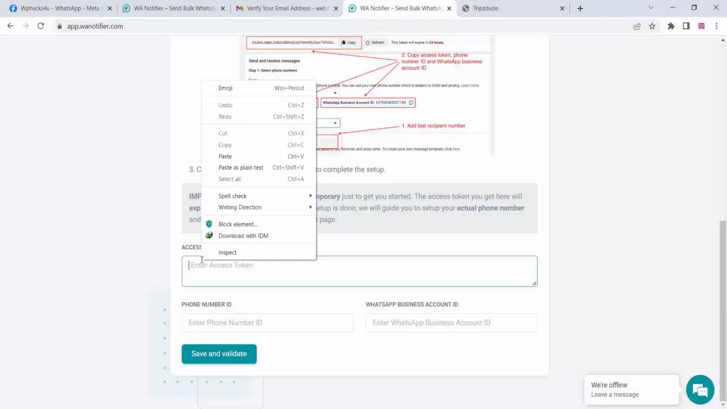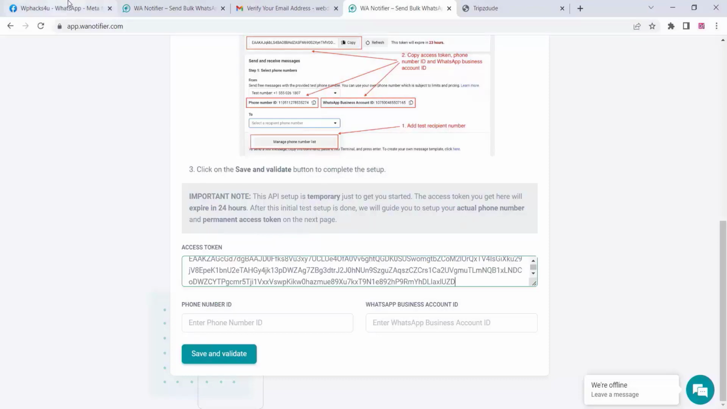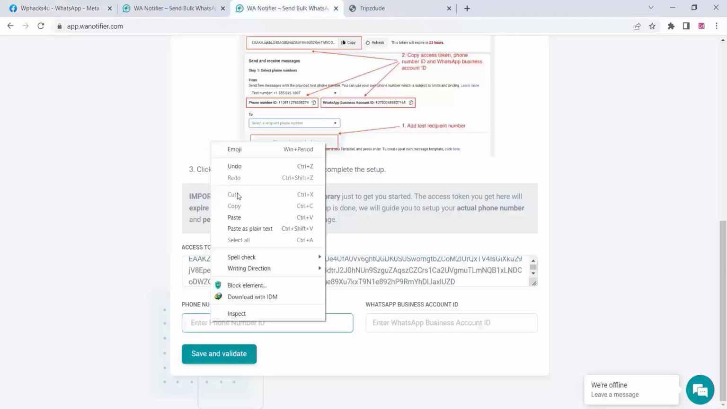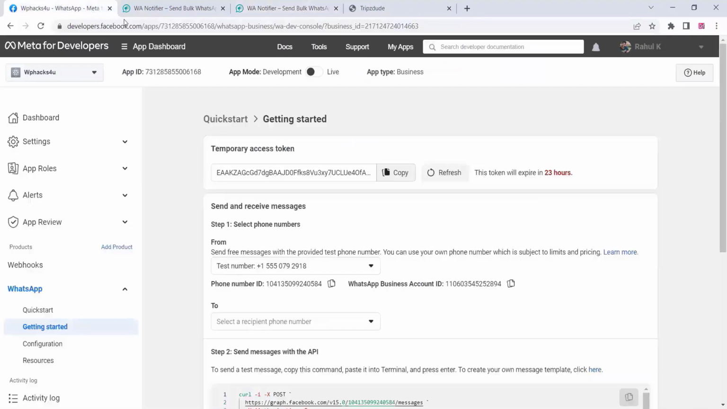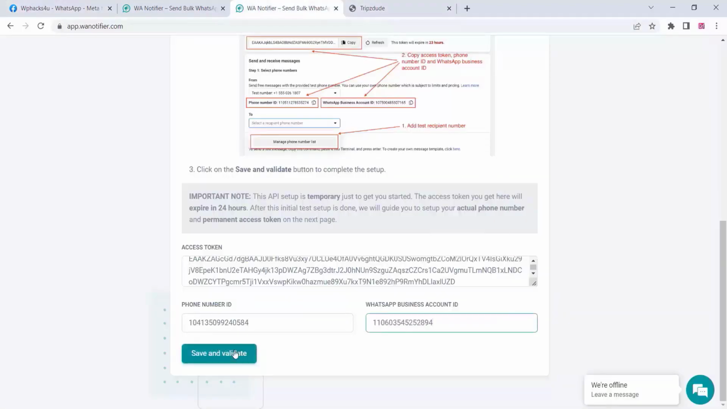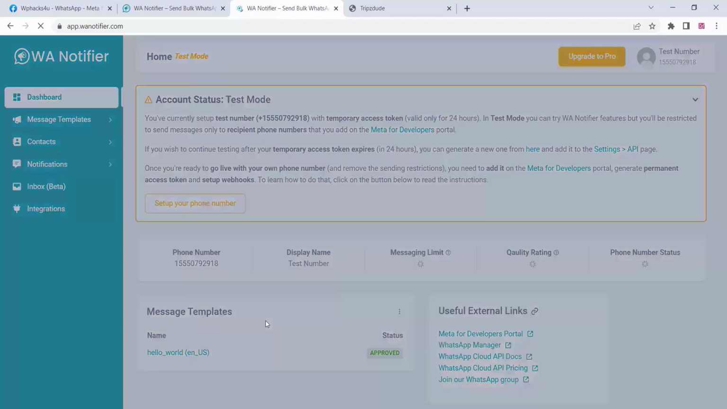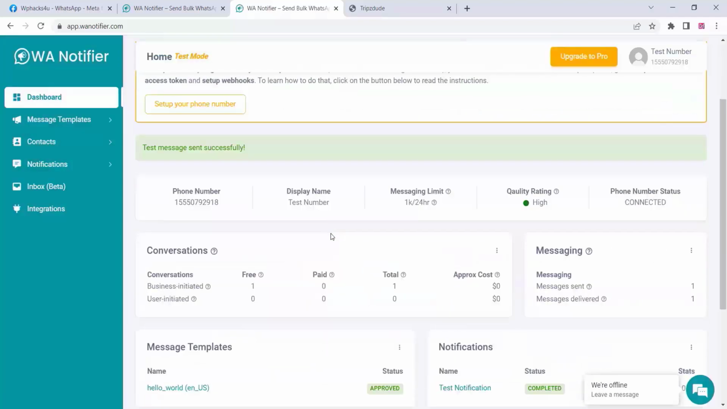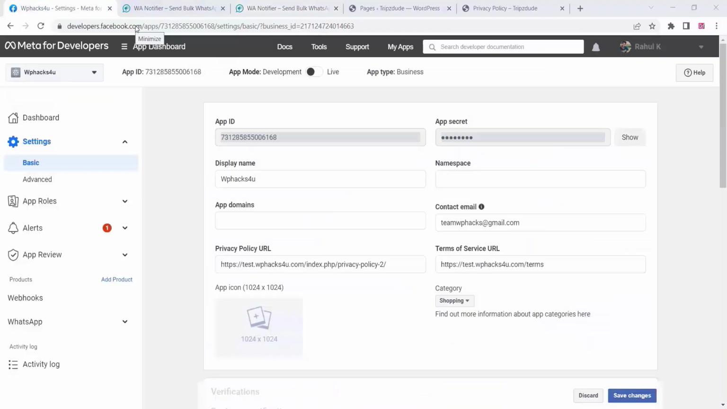Just copy the access token and phone number ID, and the WhatsApp business account ID, which you can see here. Just copy all these things here, paste them, save and validate. Okay guys, now you can just send a test message here also. Now the test message is sent successfully and everything works fine.